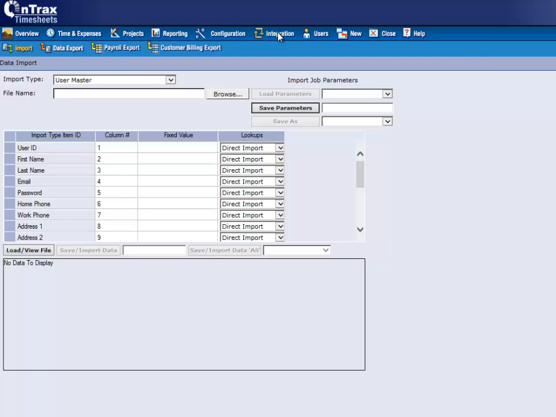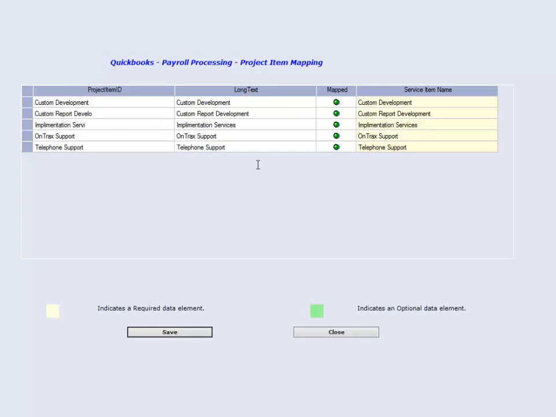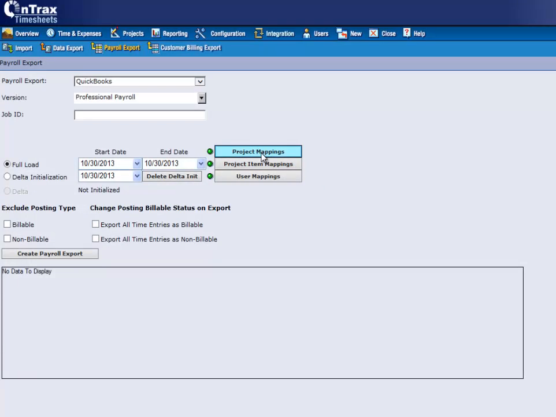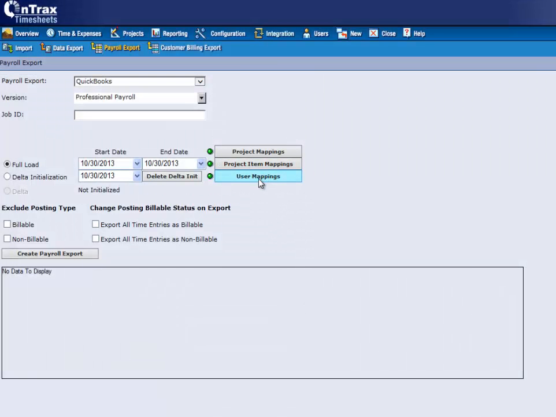Within the payroll export screen, you'll notice 3 buttons with green icons that indicate mappings are complete. These mappings, you will remember, were created when we imported our employees and service items, as well as when we assigned a customer to our project. Here we will take a quick look at the mappings by selecting one of the buttons. The mapping grid displays the relationship between the OnTrax element and the QuickBooks element. So in this case, the OnTrax project is mapped to the QuickBooks customer. We can also see the same information for the OnTrax project item and the QuickBooks service item, as well as the user's mappings.